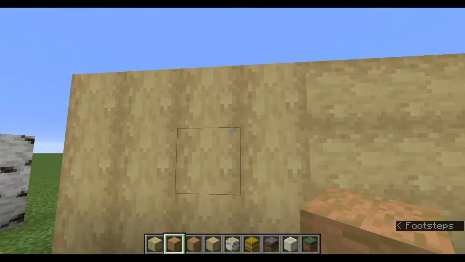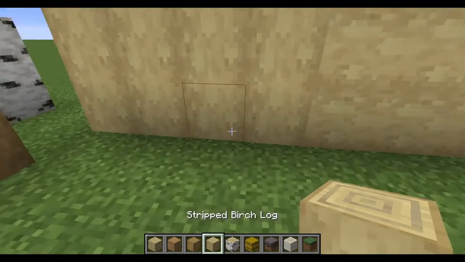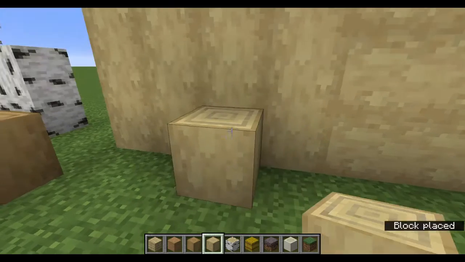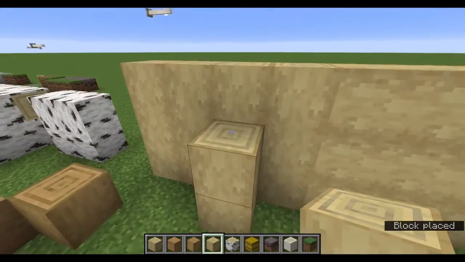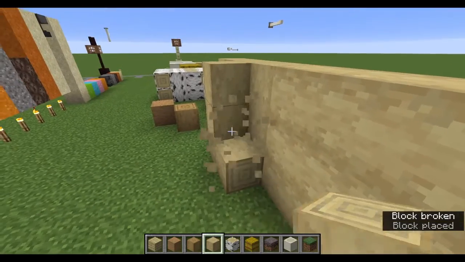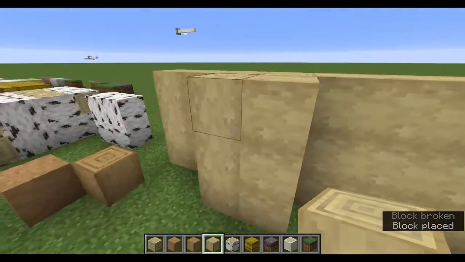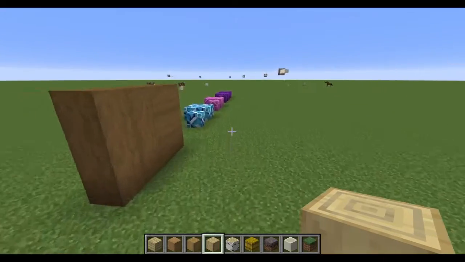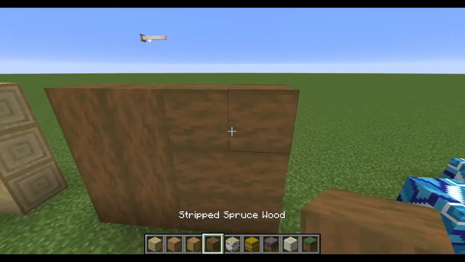So depending on where you're pointing, you will get this stripe. If you point to the top of the block, it goes up like that. But if you point to the side of the block, you're going to get the stripe go in that direction. So here we have, this one is your spruce wood.